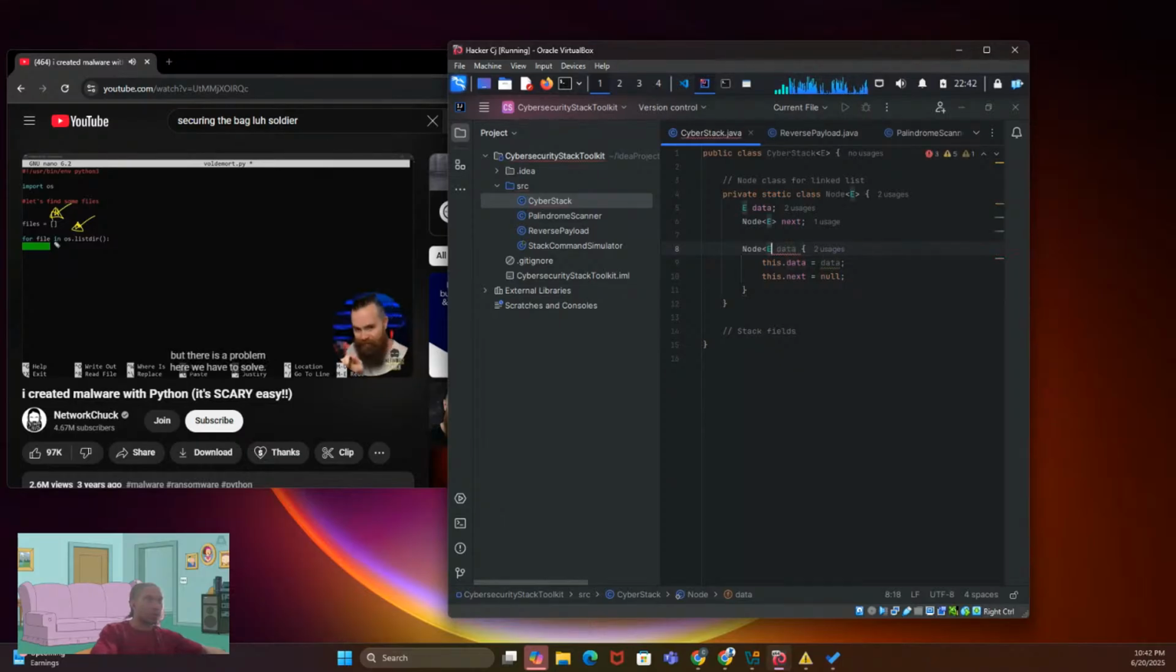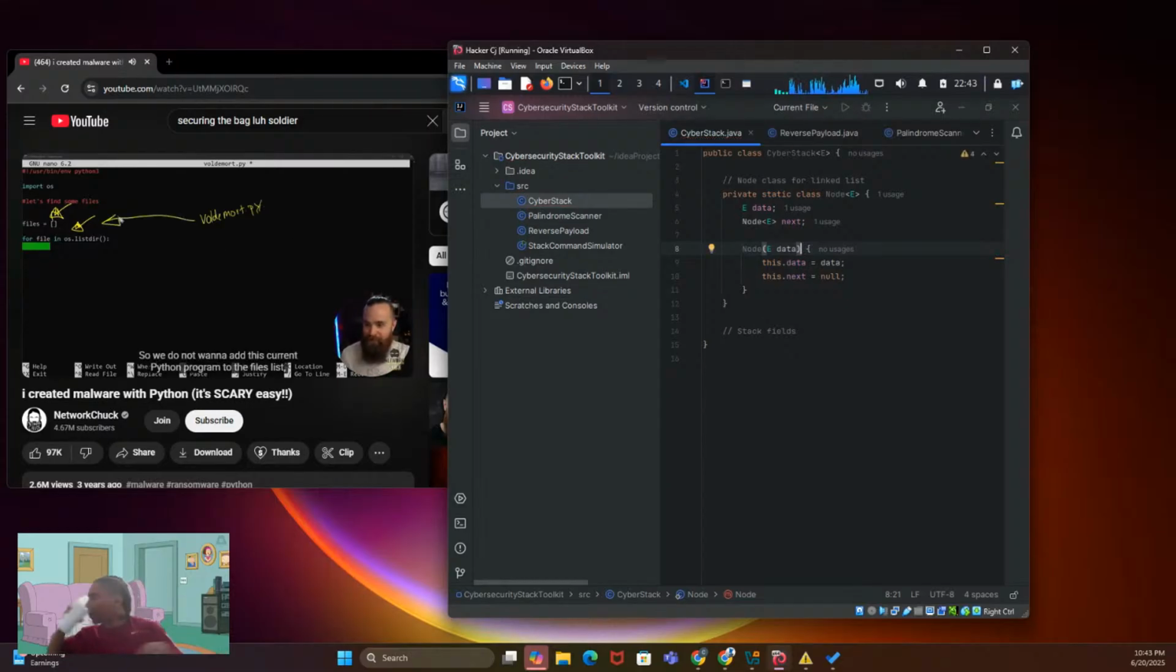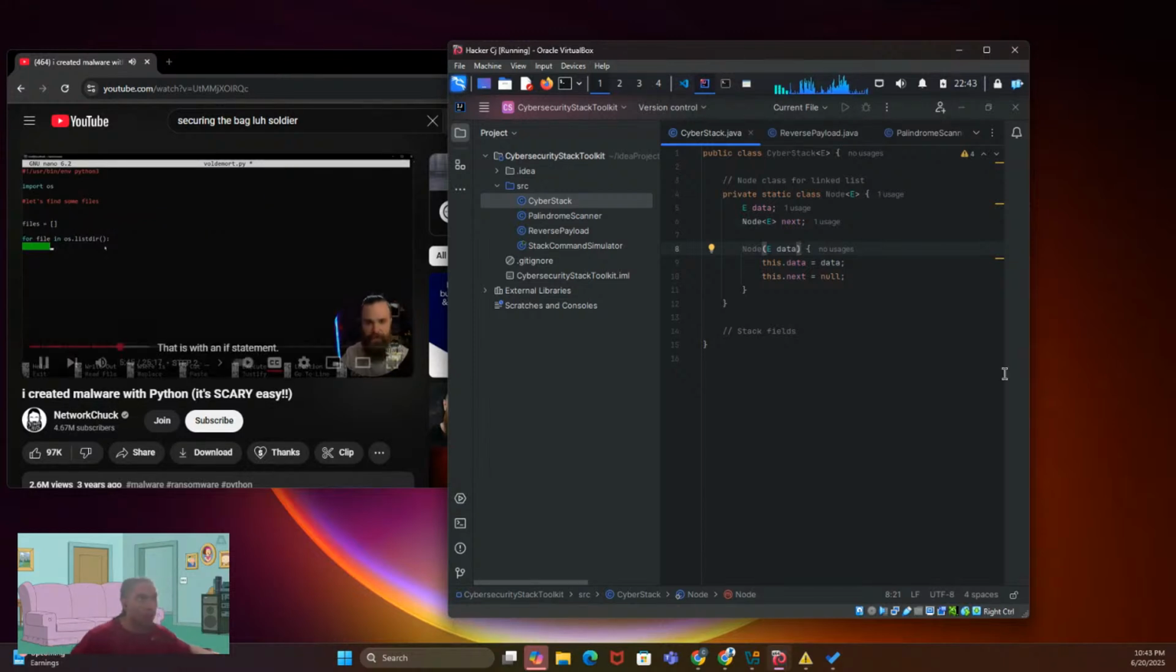But there is a problem here we have to solve. We don't want to encrypt the file we're working on right now, Voldemort.py. So we do not want to add this current Python program to the files list because we're going to encrypt and destroy all that stuff. Quickest way to solve that is with an if statement.